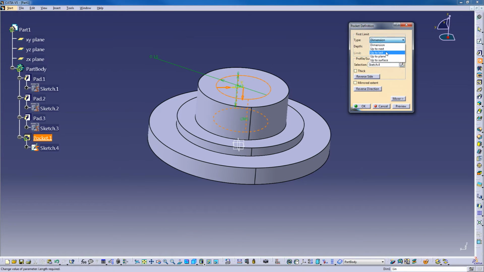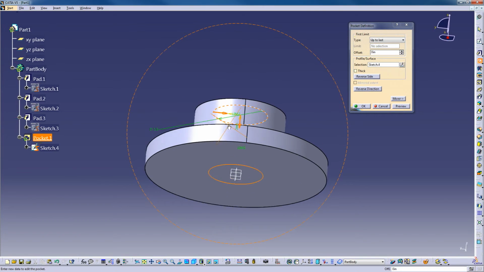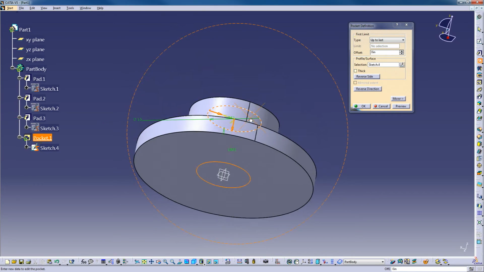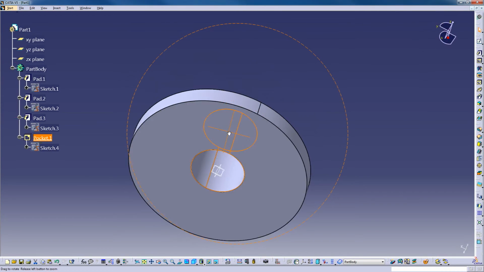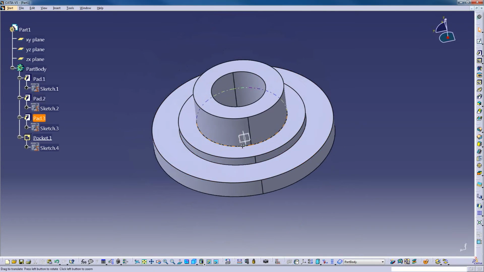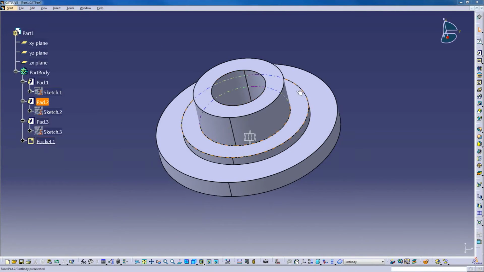So what I'm going to do here is, instead of making it a dimension like we did, I'm going to say up to last. What up to last gets you is it will go all the way through the part, right? So for SolidWorks people, it's like through all, right? So hit this, hit OK. Now we have a hole. So that's pads and pockets.